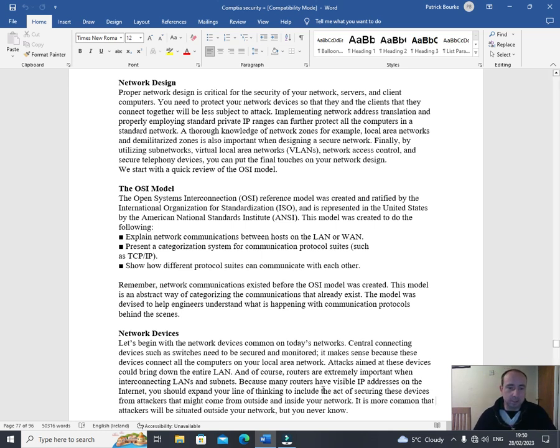The Open Systems Interconnection OSI reference model was created and ratified by the International Organization for Standardization (ISO) and is represented in the United States by the American National Standards Institute (ANSI). This model was created to do the following: explain network communications between hosts on the LAN or WAN, present a categorization system for communication protocol suites such as TCP/IP, and show how different protocol suites can communicate with each other.